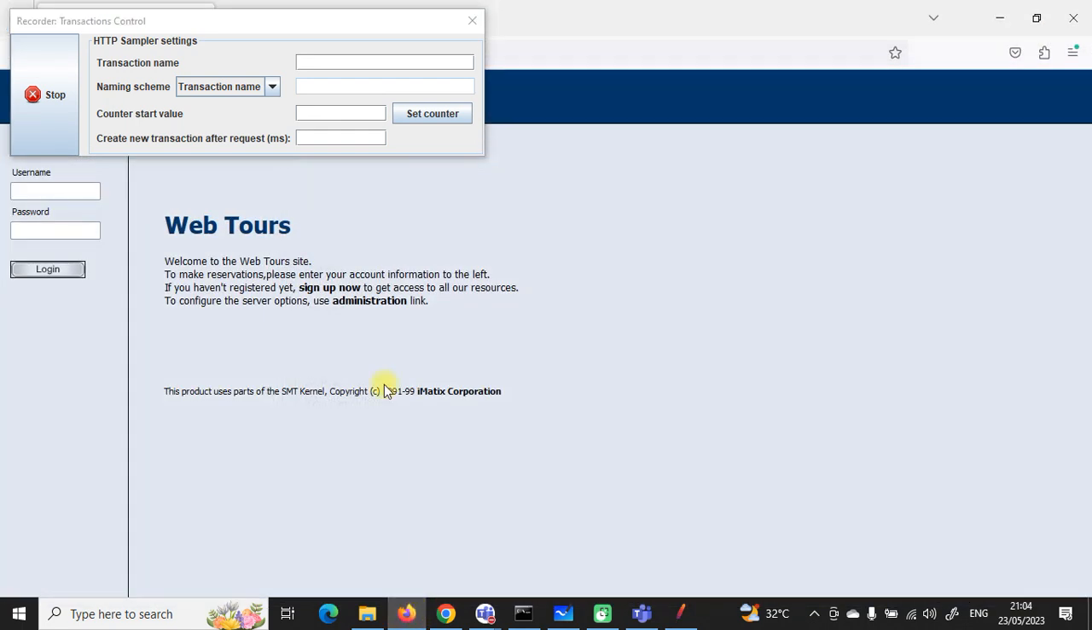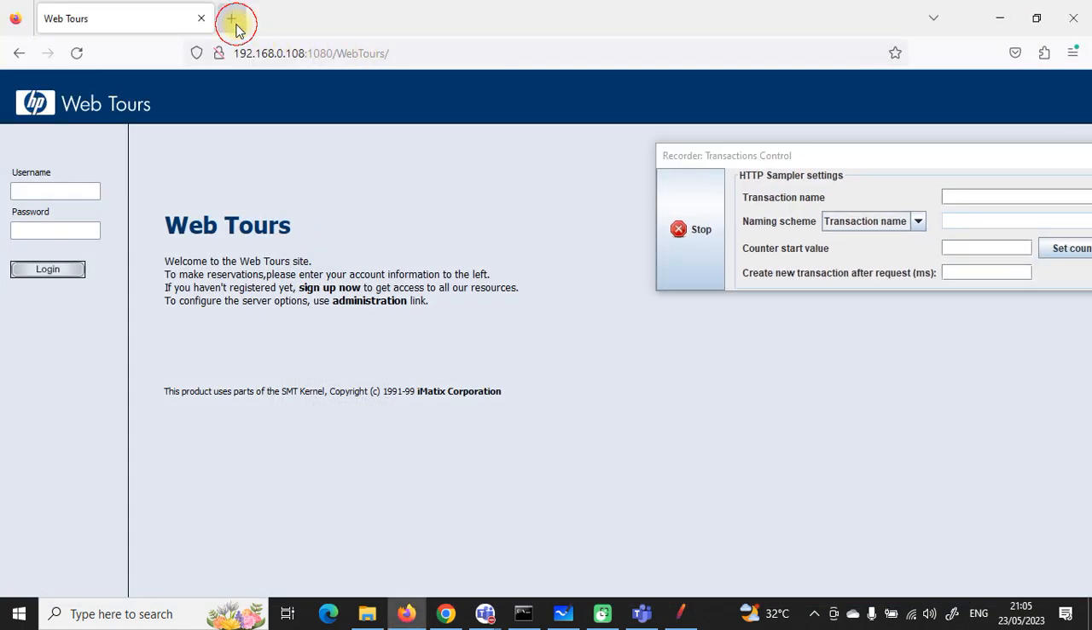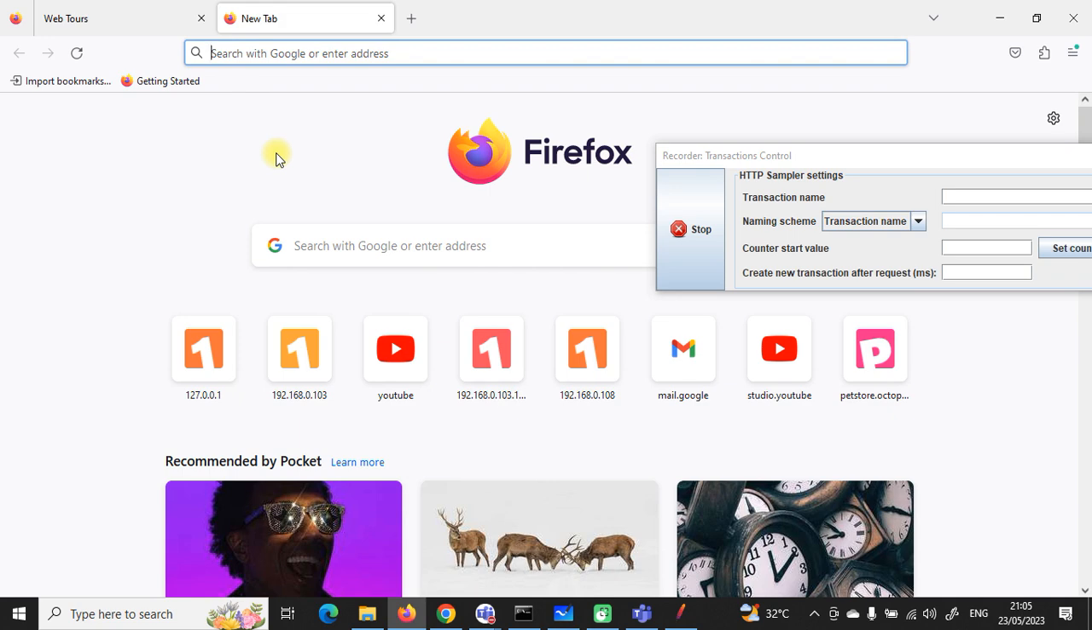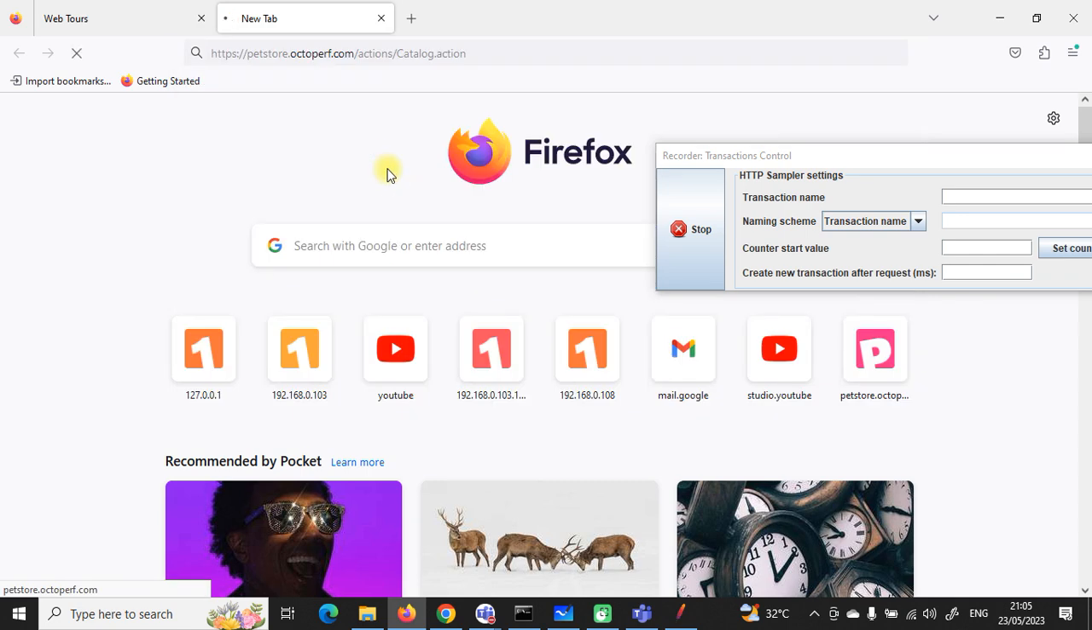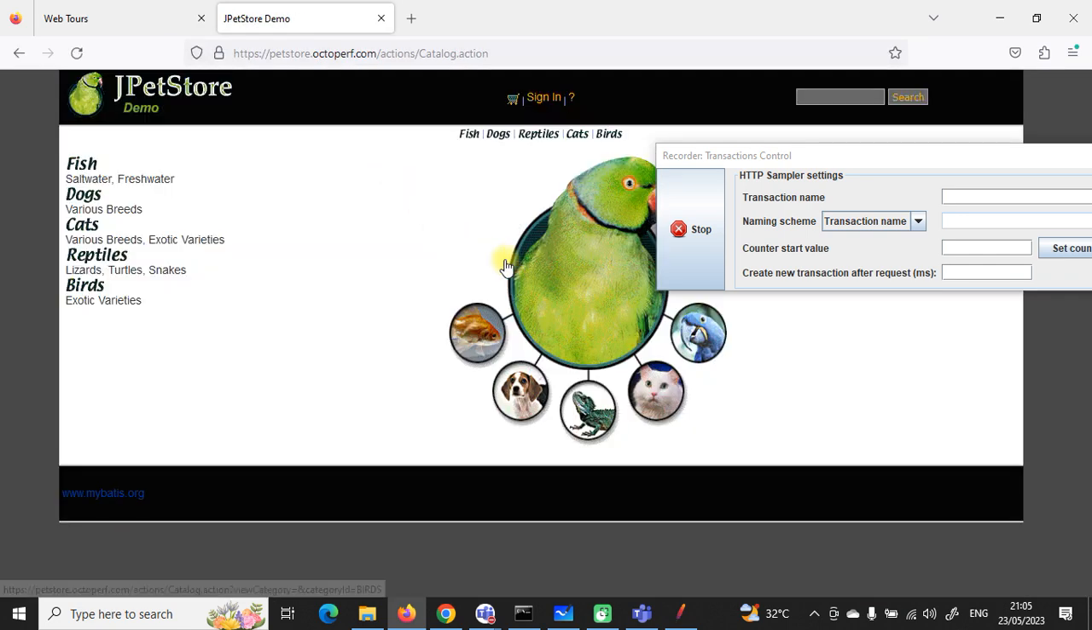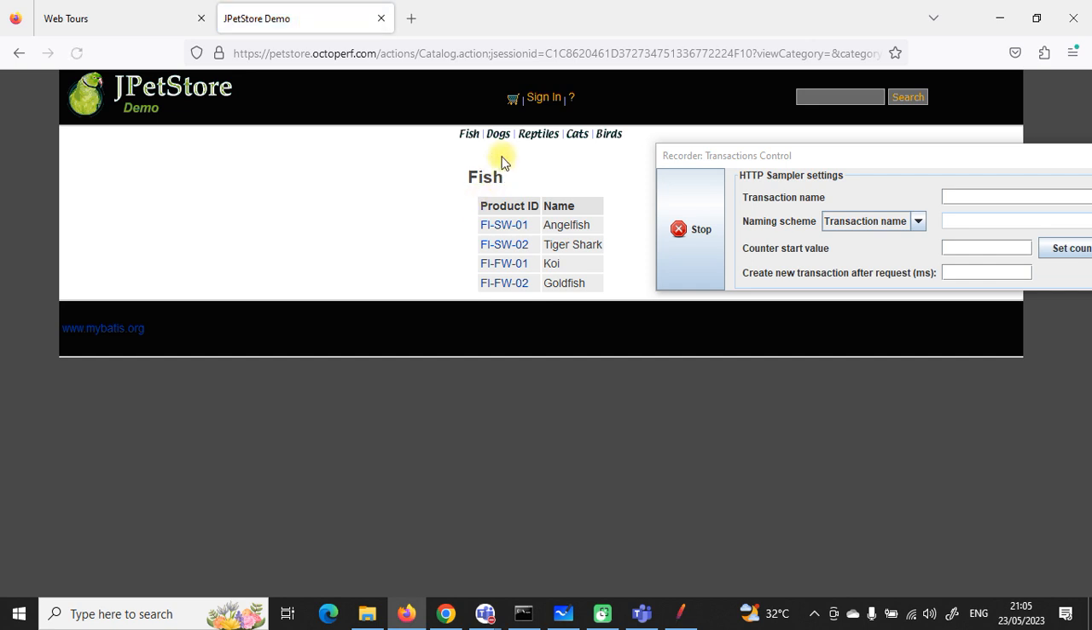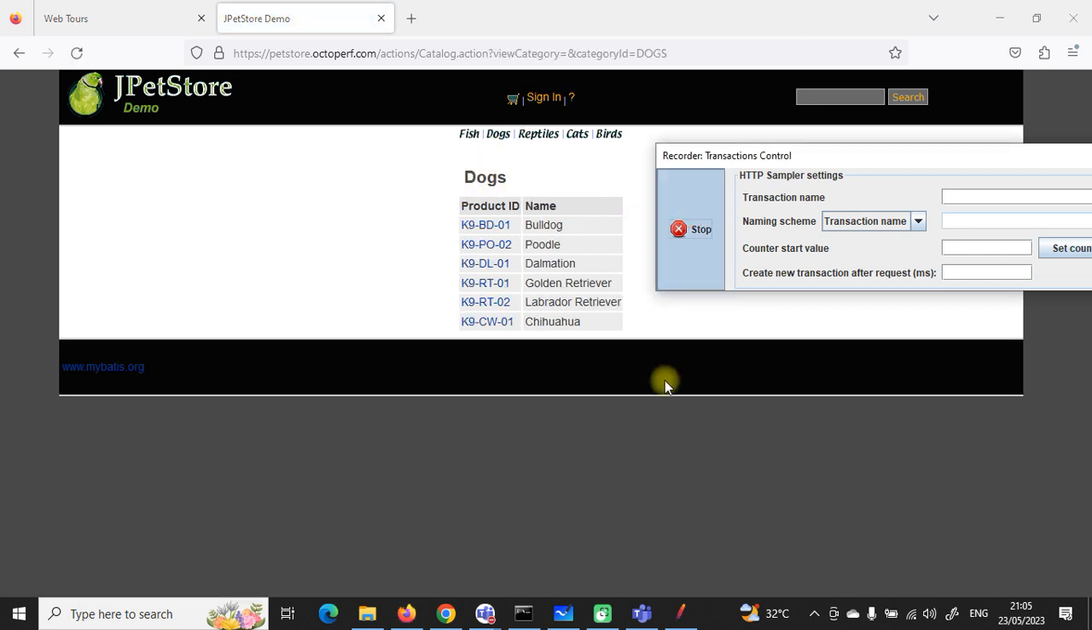So go to the browser. What is that URL for JPetStore? This one, right? JPetStore. Okay, click on fish, click on dogs, stop recording.